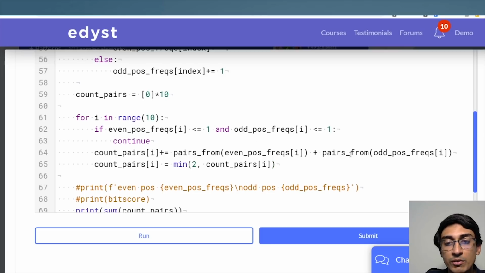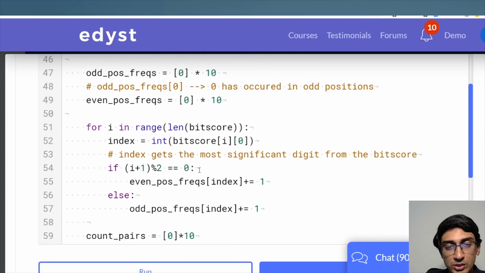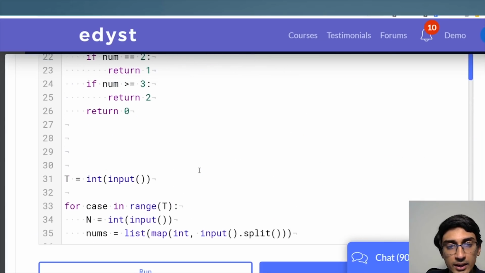If let's say only one pair is possible, we'll say okay, one pair is possible. If more than 2 pairs are possible, we will always default to 2 over here. That is what this is doing. Now, the important thing here is how do we get these pairs? That is, if we have certain frequencies, how do we end up getting the pair? So I'll just show that function to you.